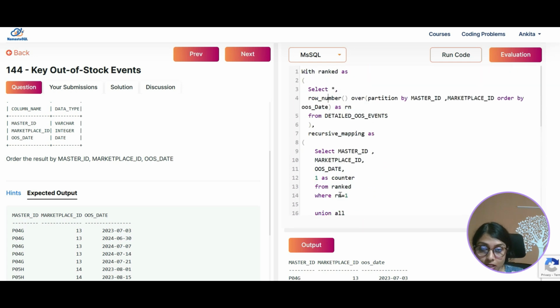Finally, in the recursion, what happens? We usually take the first row out at each level. First, decide your level, which is the level at which I'm going to take the final result, and then take the first initial starting record. That's what I did at the master ID and marketplace ID level. I took the first rank, that is OOS date, because I have already created the rank earlier, and I'm only considering rank one at these two levels, right? So to understand the level, you have to focus on the first CTE here. Hopefully that's clear. And these are the three columns that we are taking.